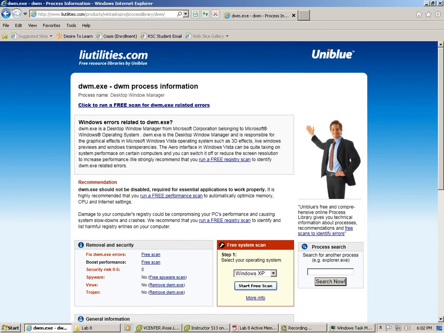This is desktop Windows management from Microsoft Corporation belonging to Microsoft Windows operating systems. So is that a normal process? Yes. So don't go through this memory and say, ooh, they were running dwm.exe. Okay, you see what I'm saying? Because I've had people literally go through every process and list them and tell me about it. There's a lot of normal processes.